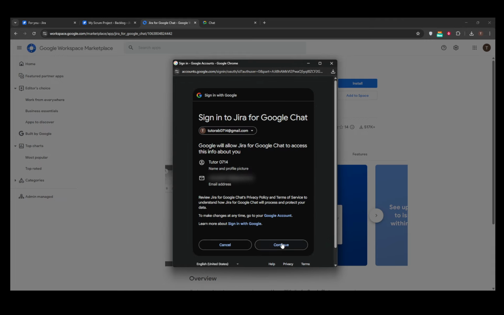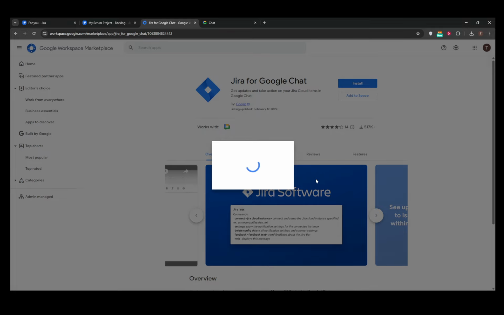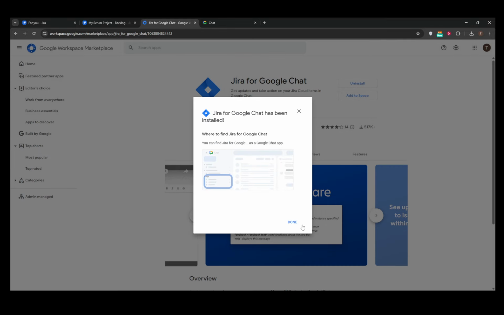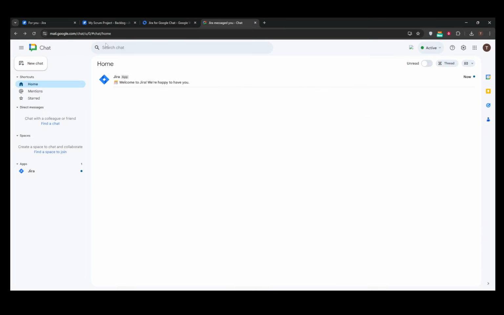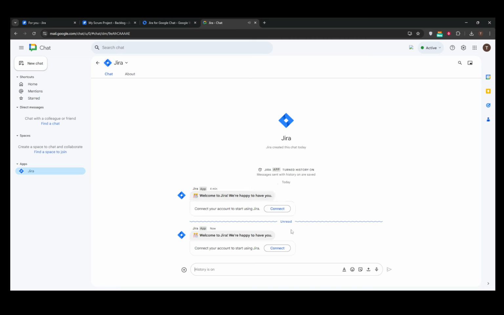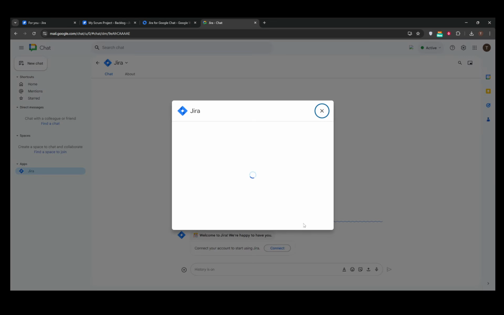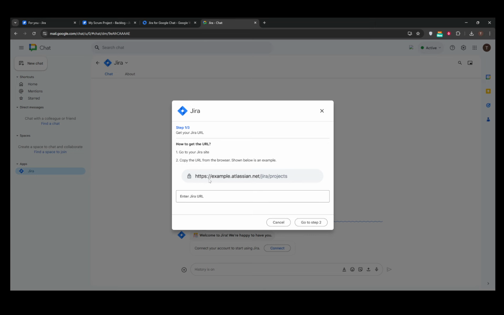Next, let's connect Jira to Google Chat. Open up your Google Chat and either start a direct message with the Jira app or navigate to a space where the app has already been added. Within this space, click the Connect button. You'll be prompted to log into your Jira Cloud account, so go ahead and do that. After logging in, select which Jira projects you'd like to receive notifications for in your Google Chat. Once you've made those selections, click Save to finish setting up this connection. Your Google Chat and Jira are now linked, and you're ready for the next steps.